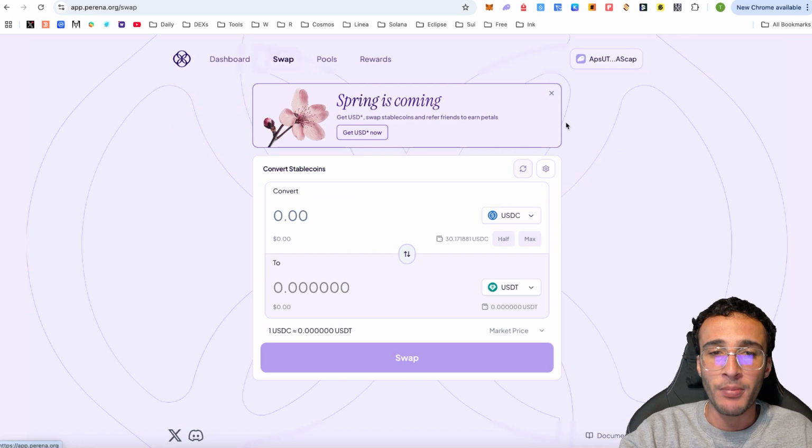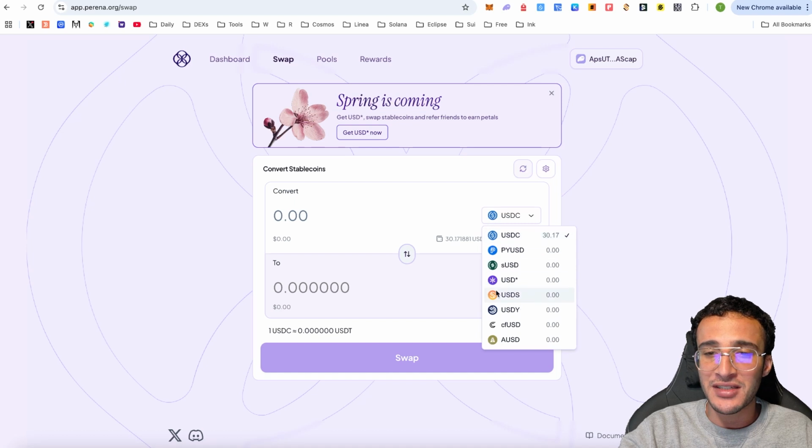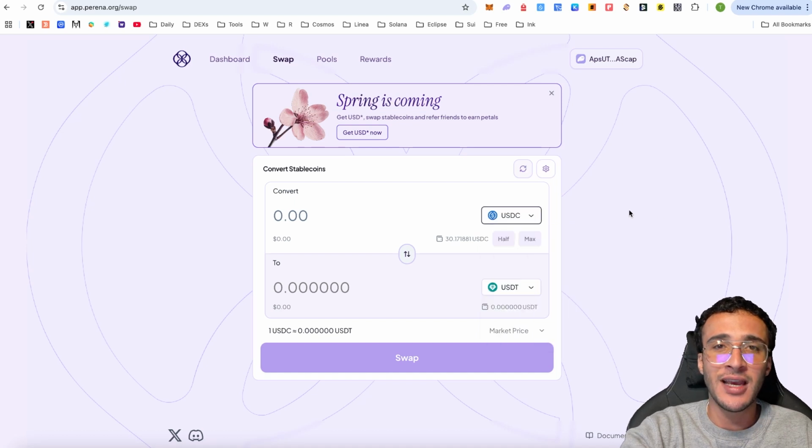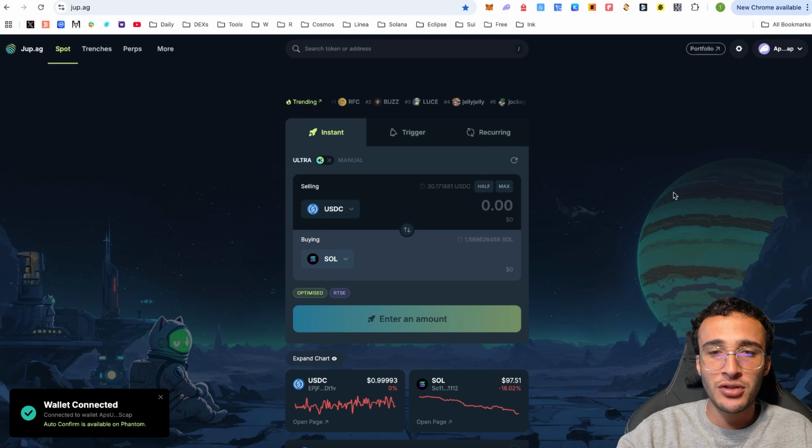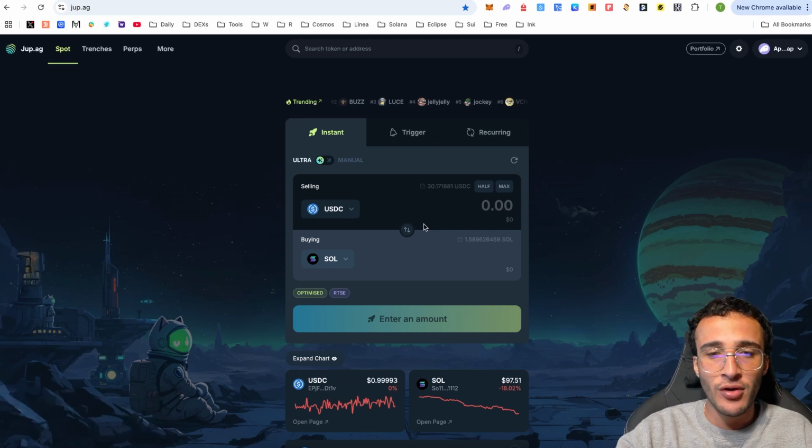And that is obviously swapping. Now, as you can see, I've already got USDC, but if you don't have any USDC stablecoins, or if you don't have any stablecoins whatsoever, you're going to need to head over to a decentralized exchange such as Jupiter, for example, which enables us to swap our SOL tokens into stablecoins and so on.